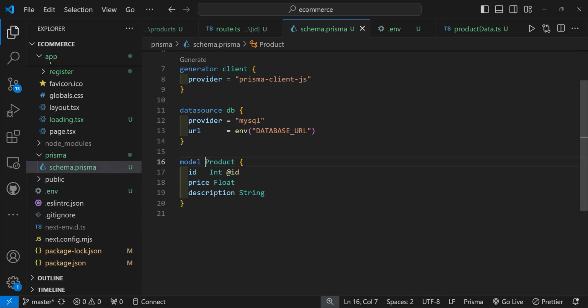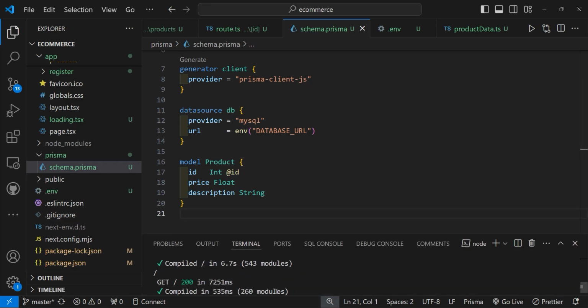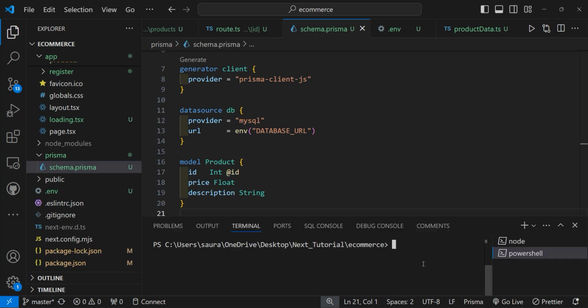Now to create this product table in your MySQL database, you need to execute a certain command. Open a terminal, and in your terminal specify the command npx prisma migrate dev, then double hyphen name. After that, specify the migration name. Here we are creating a product table, so specify create product table.